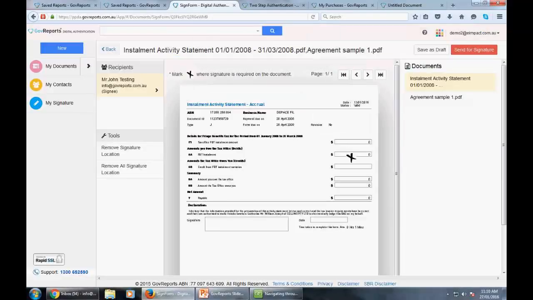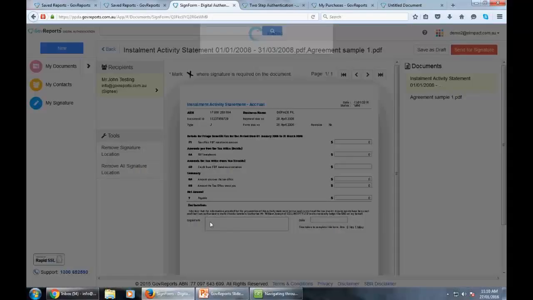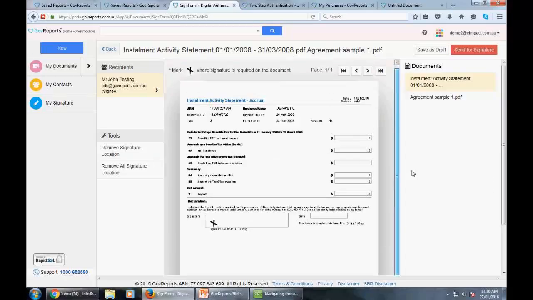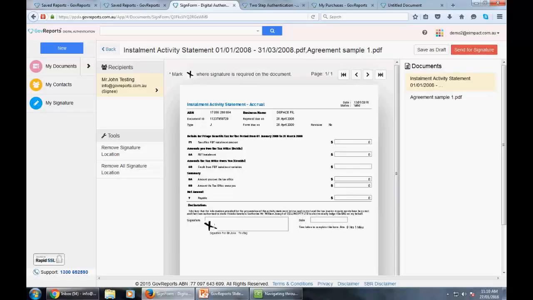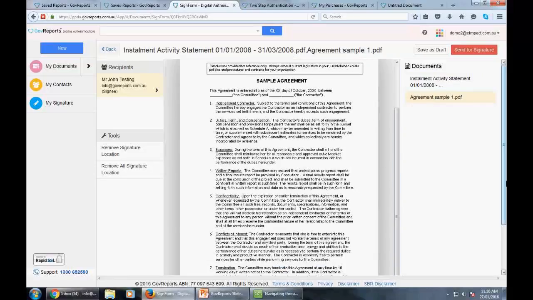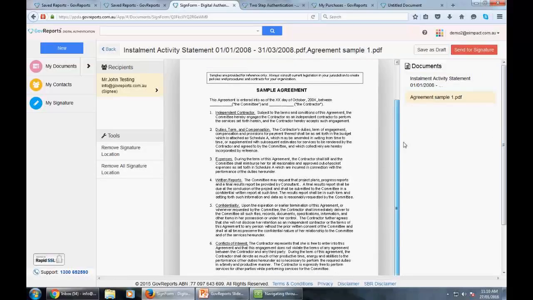From here, it will show the reports or the attached documents that you attached earlier. You then can mark it, just click with your mouse where you want your clients to sign. There are 2 documents attached, so make sure that you click on the second document, otherwise it won't allow you to move on. Click on next because there's a few pages.